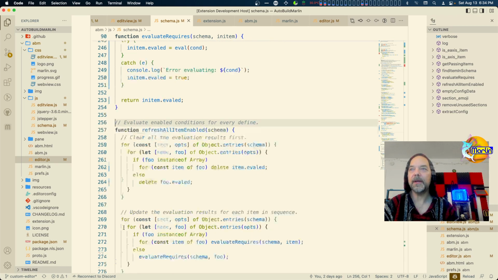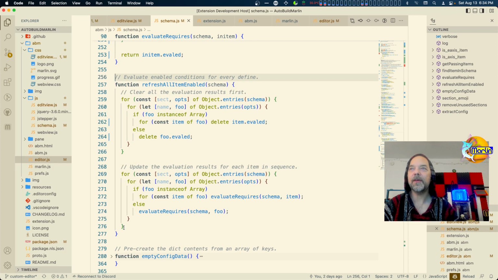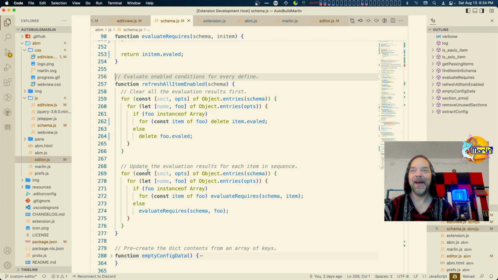Let's see what else we got here. Anything else that I did special? I had a lot of trouble getting used to how you decide to iterate through these things, and I finally got the hang of it. So yeah, when you need to go through all the items, this is how you loop them.